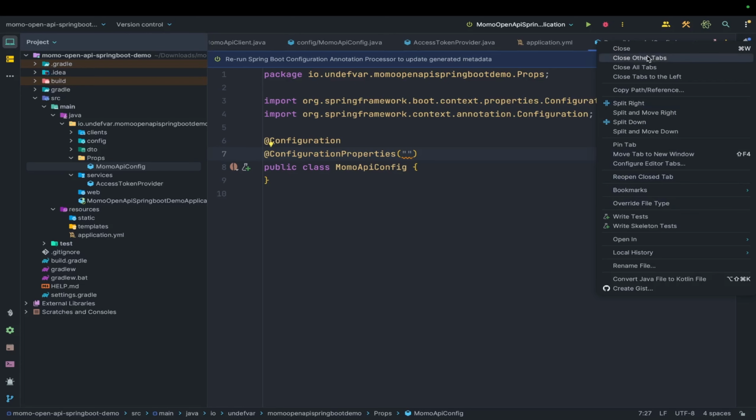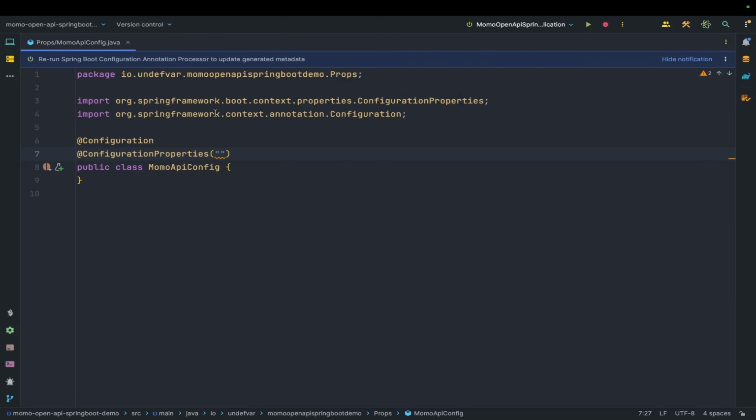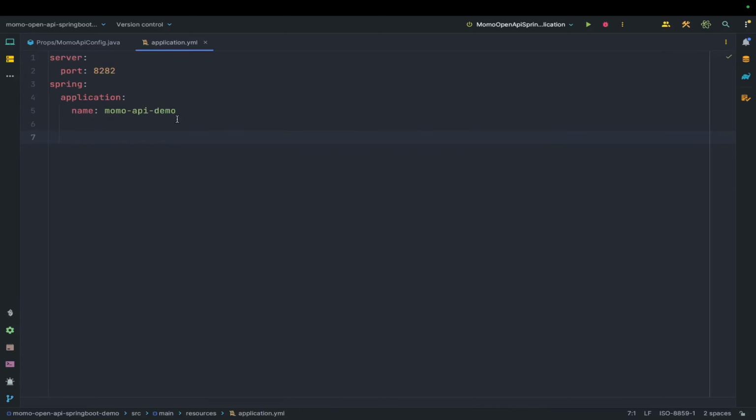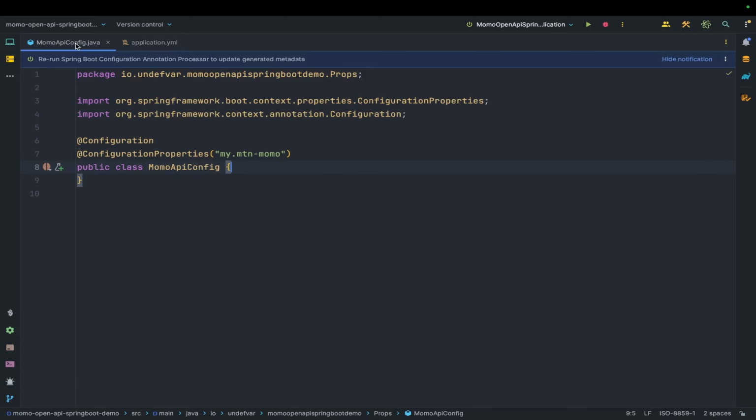Let me close these other tabs and create room. The prefix will be my dot MTN, and then what should I call it? Okay, my.mtn.momo. So basically, inside of our application.properties file here, we will create some configuration that will start with my.mtn.momo. All the configurations that start with this prefix will have their properties mapped to this configuration class.